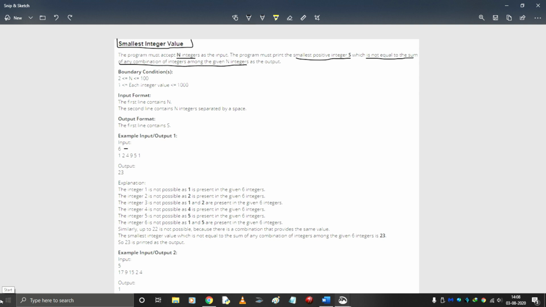So let's check it with every number. We are starting with 1. Why are we starting with 1? Because they are asking for the smallest positive integer, not negative. That's why we are starting from 1. So starting with 1, we are checking it. 1 is possible with that array, so we should not print it.